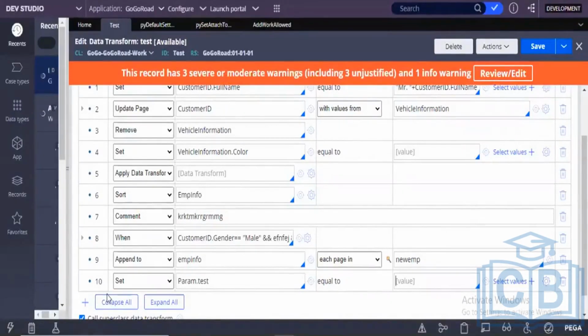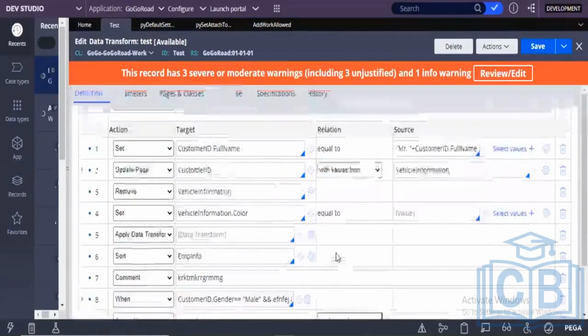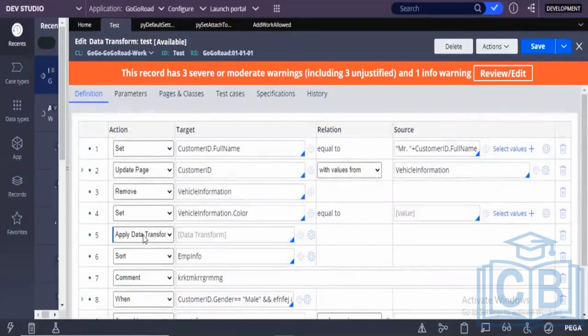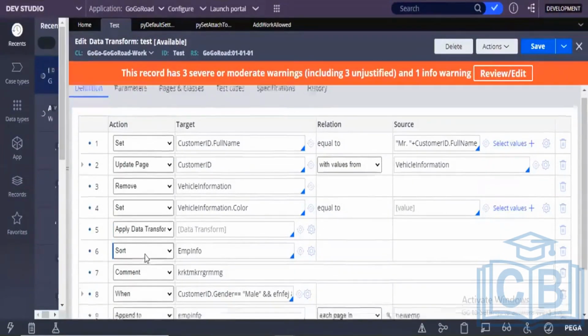Next thing is append and map to. Now again, note it down. Where are the interview questions which I am telling? Interview question: first, which I have told you, apply data transform, how to call a data transform. And next one is the sort method, how to sort a page list. This is an interview question. You need to tell them.